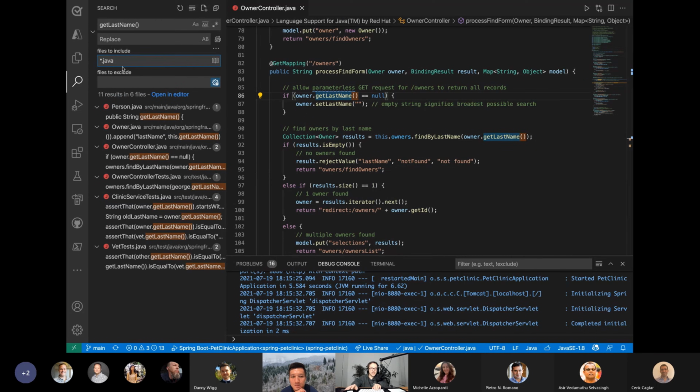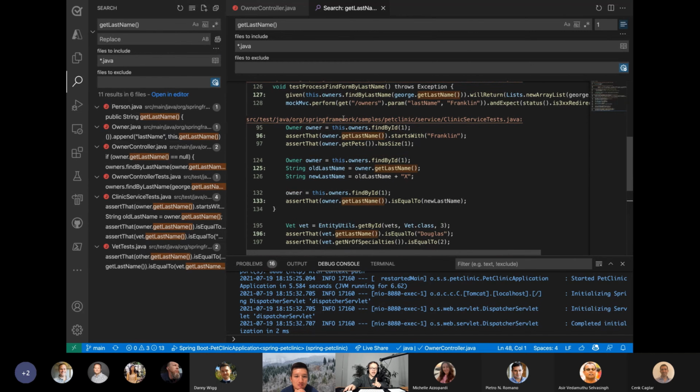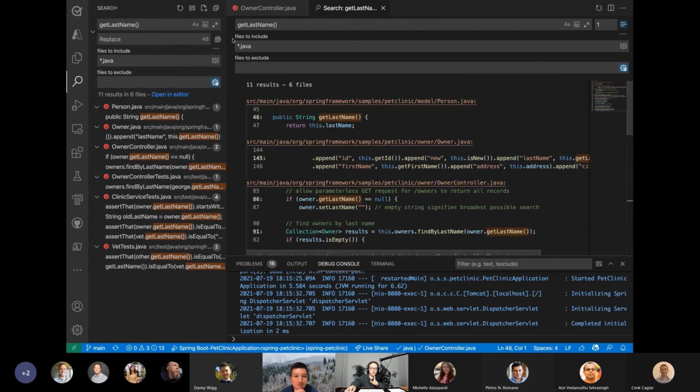And it's a really powerful way to do that. And check this out. Once I do that, I can actually go in there and replace. And next, I can go open in editor. So I get a nice view here of all of the representation of all the last names here.